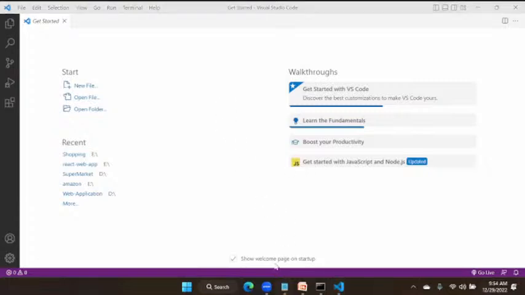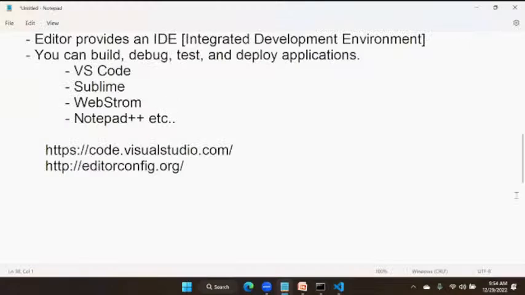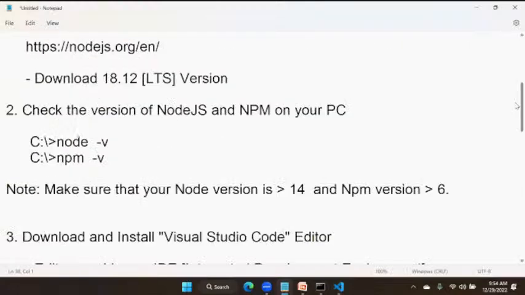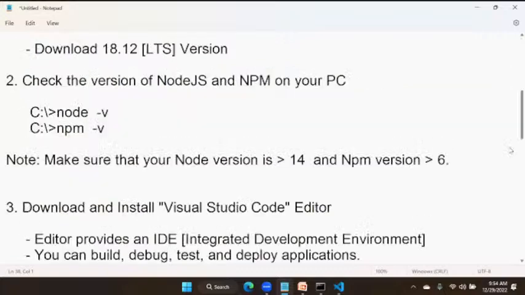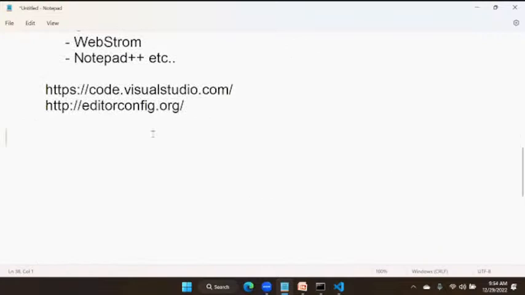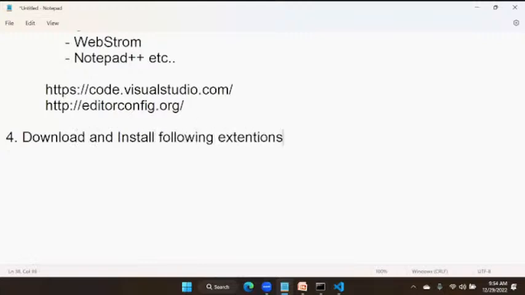Okay. Once you downloaded the editor, that means now you are ready with two tools, one package manager, another one is editor. Now you need to do one more work. Actually, you have to download and install following extensions for editor. You have to download and install some extensions for editor.